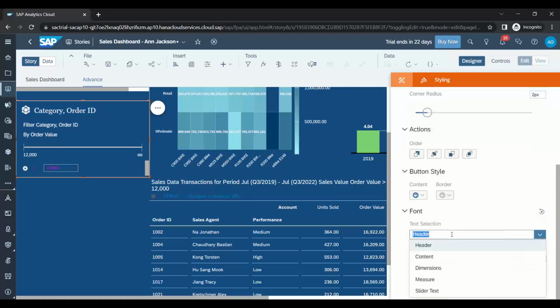So what you want to change, first you have to select that. You want to change content, dimension, measure, slide text, everything you can select. Yes. For story filter you cannot change. Page filter you can. For story filter you cannot. But for page filter you can. Okay. All right. So story filter affects the full story, all the pages.